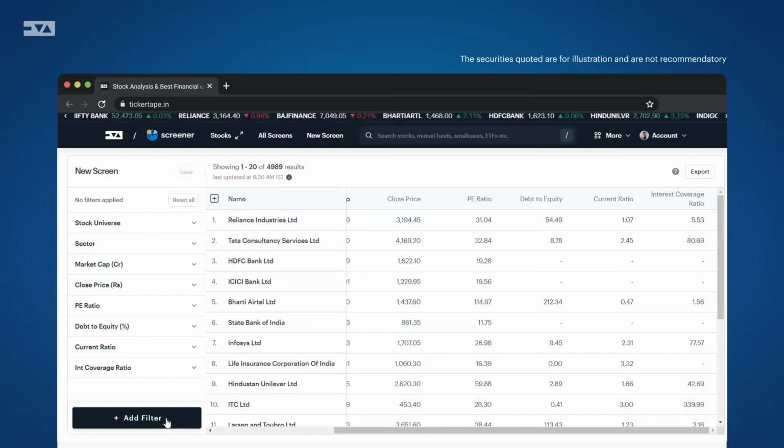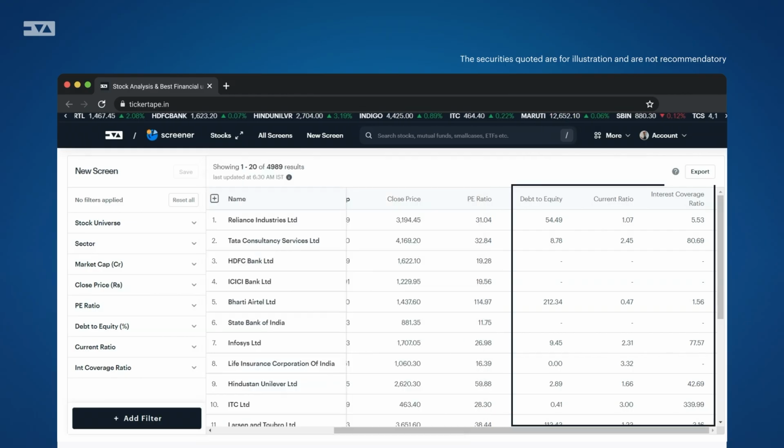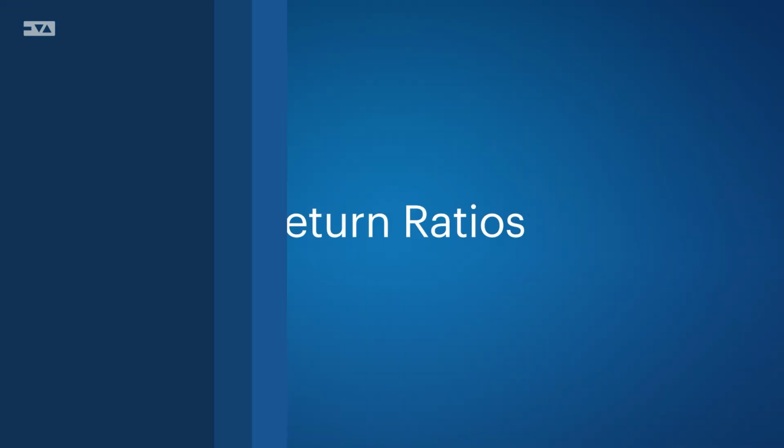Understanding these solvency ratios is crucial for investors as it provides insights into a company's ability to meet its long-term commitments. Now let's take a virtual tour through Tickertape to see how these ratios are displayed for a company.